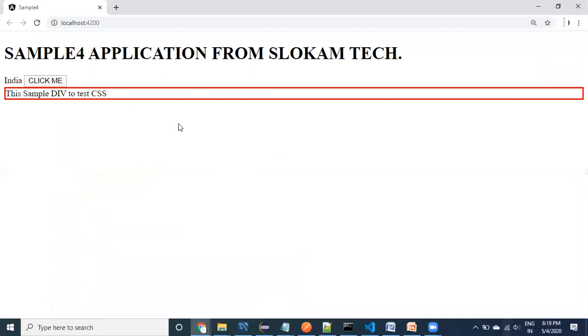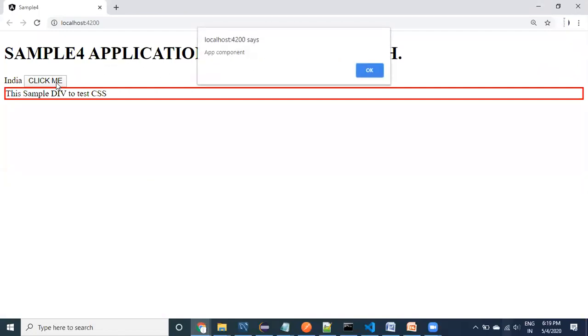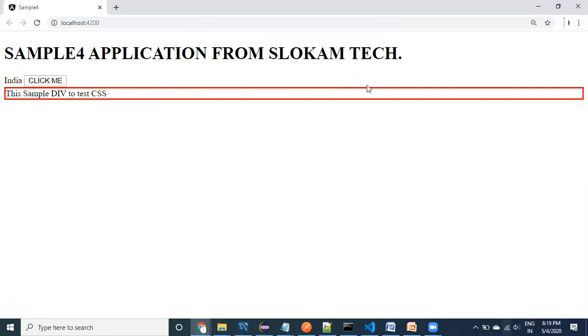See here guys, I'm not going to click on this button, but I'm just going to move on the button. I did not click on the button. On mouse over, what happened, the button got it, and it has displayed this app component alert. Click OK.